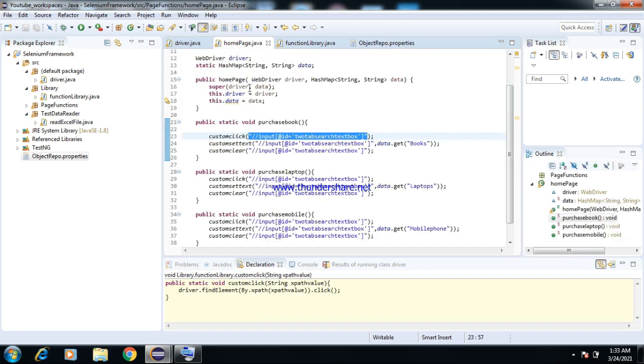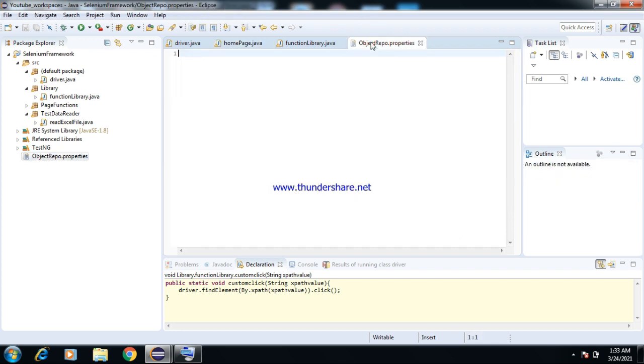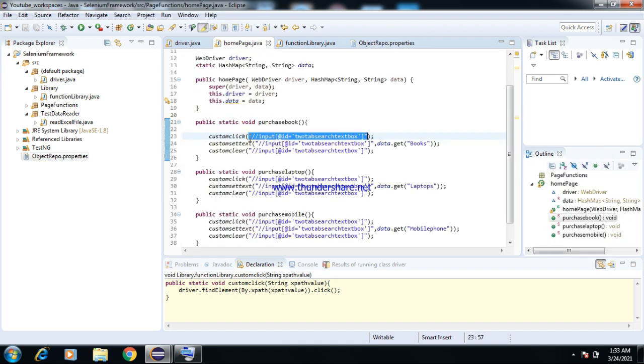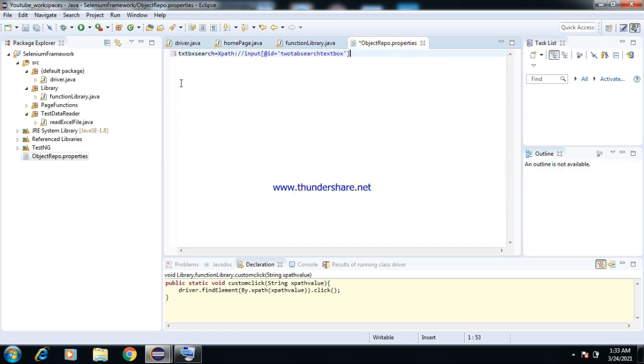So this is a blank file now. I have taken this XPath value and I am moving it to the properties file. Just pasted the value here. So this is the object identifier. I'm referring to the XPath.